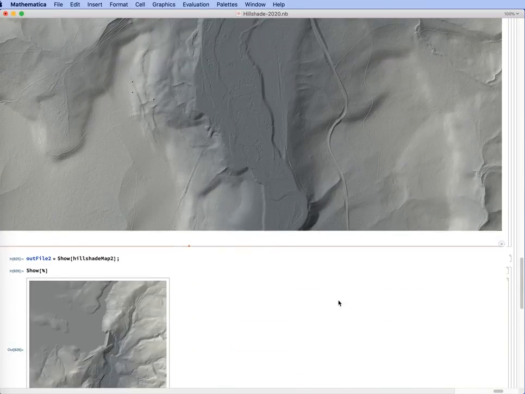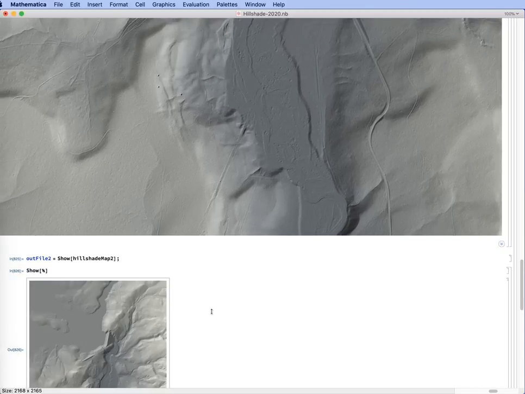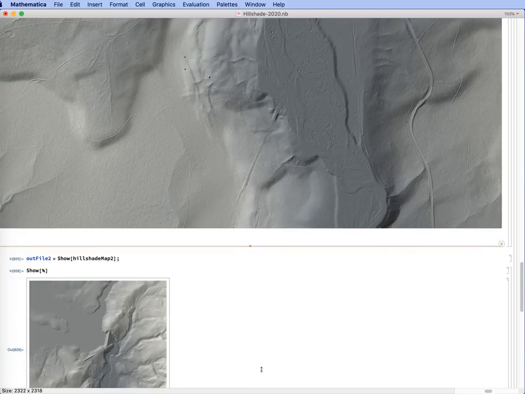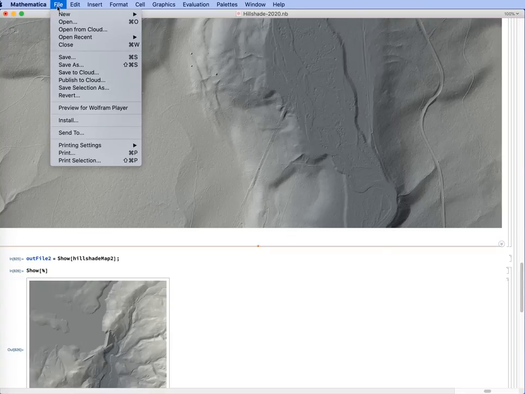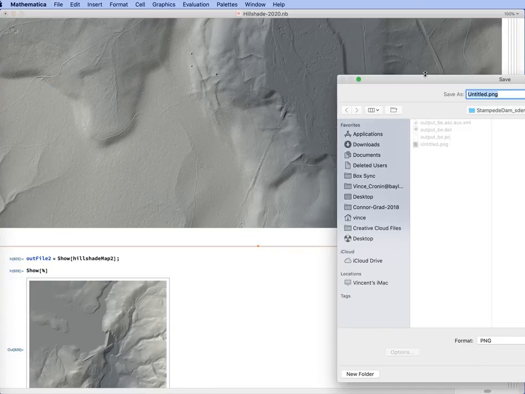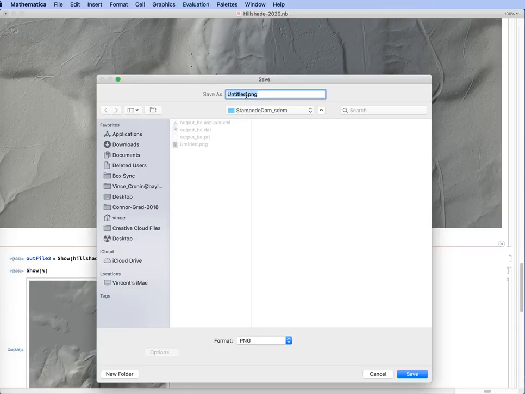So what if I want to save this map at a higher resolution than is just naturally produced as we run this code? Well, once I expand it using the little anchors to the point where I want it to be preserved, what I do is I click on it to make sure that it's selected. I come up to File, and I can save selection as, so I'm going to save the map as, and then I just choose a name for it.